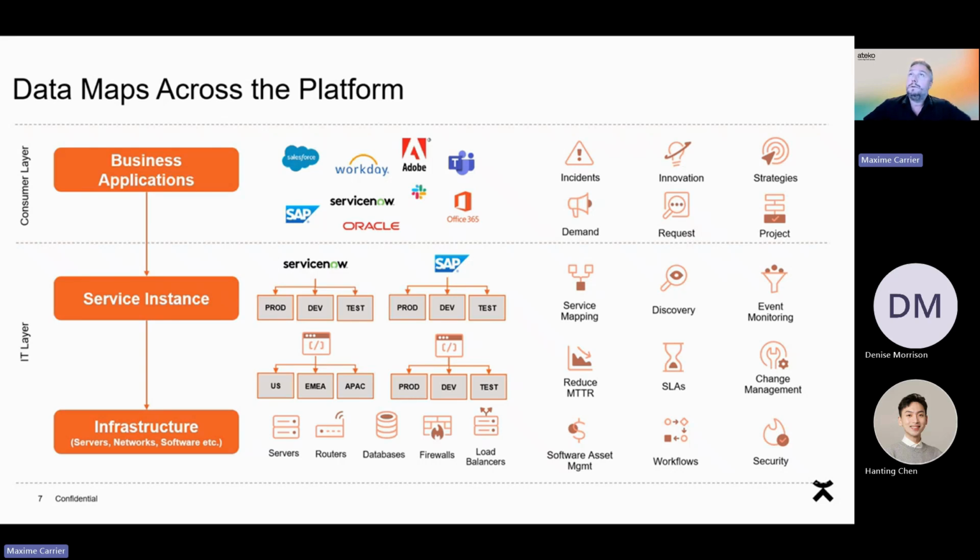Most customers will start with prod, and you should always put your effort into mapping your production service instances first, obviously, unless the customer will actually create changes with non-prod service instances. If that's the case, then you'll have to map the proper environments. And then you can clearly see that there's a link between your service instance and your infrastructure, right? Servers, routers, so all your telco equipment, databases, firewalls, and load balancers.